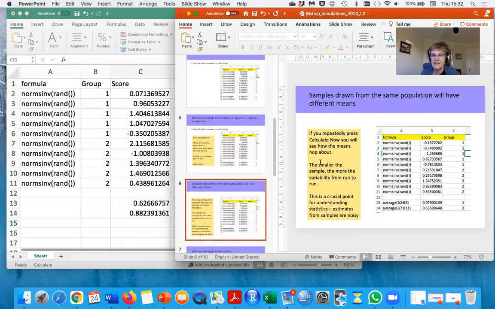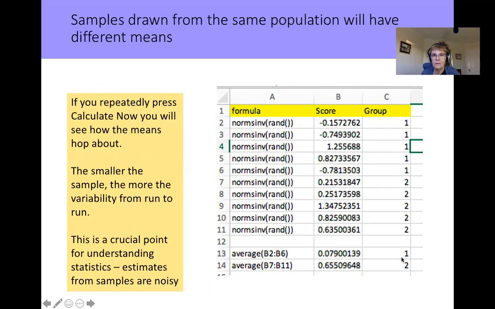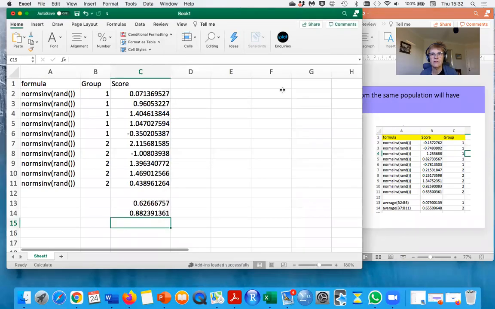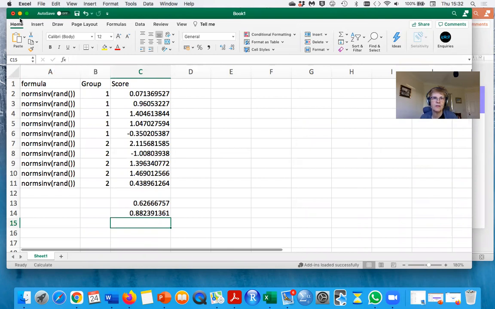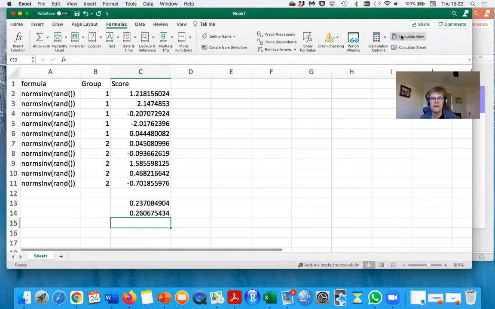What I've suggested is that you get a sense of what's going on if you repeatedly press this calculate now button, so you're changing your random numbers every time. And what you'll be seeing is this variability from one run to the other. This is a very key point in statistics, which people are often taught in a mathematical way, or just told that samples differ from populations. But this really brings it home when you simulate data, that these samples are going to be very, very different. So if I just keep pressing calculate, go to home, go to formulas, calculate now. You can see that these two means hop about all over the place. Sometimes one of them is quite close to 0 and the other isn't.